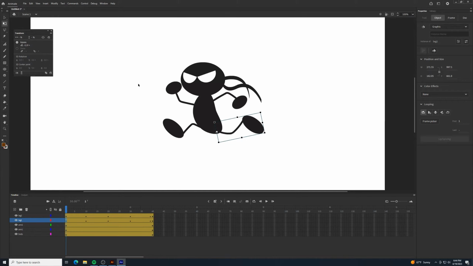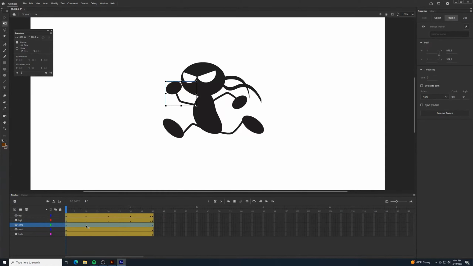Now that I have the legs animated, I'm going to do the same thing with the arms, but I'm going to have them move at a different pace than the legs, just to add some variety to the animation. So going down here to the arm, and this will be arm 2 on mine, but you can select either one on yours, and go to the 20 position.